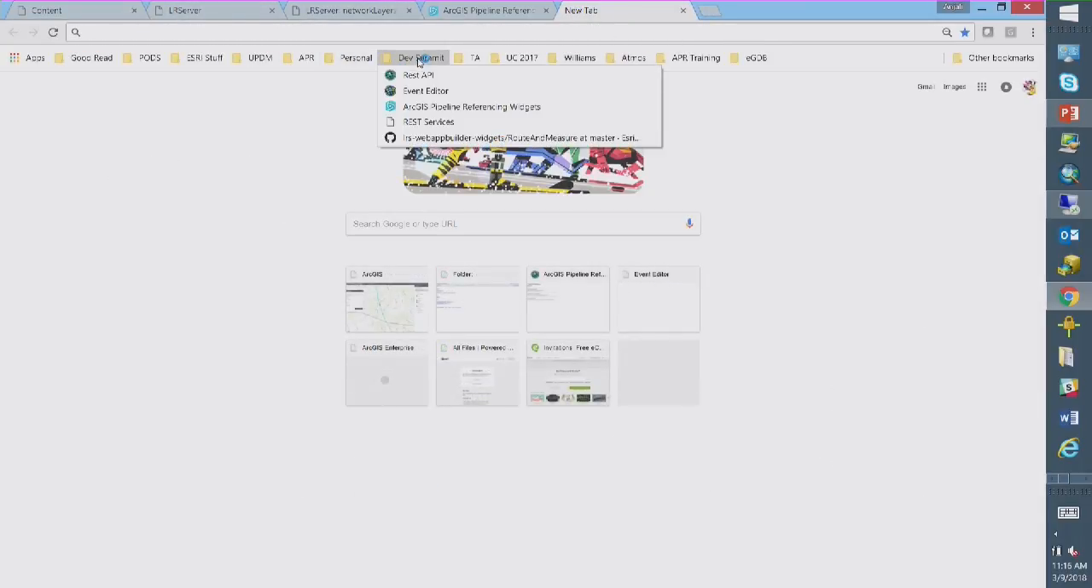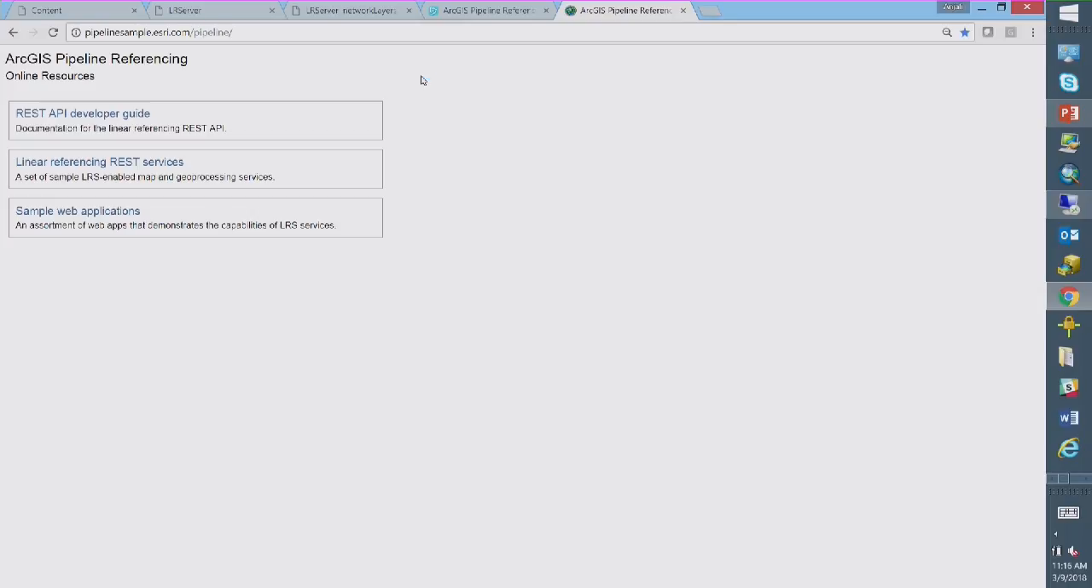And I do want to show the documentation we have. Let's look at the REST API. So I just want to point to some of the documentations we have. The REST API Developers Guide we have in here.